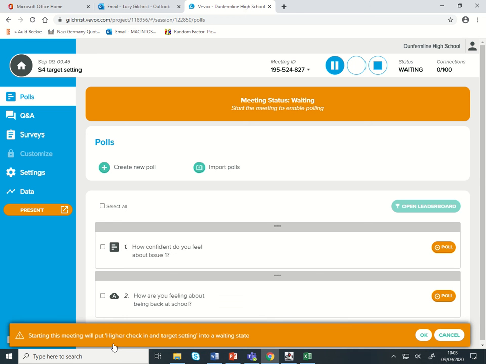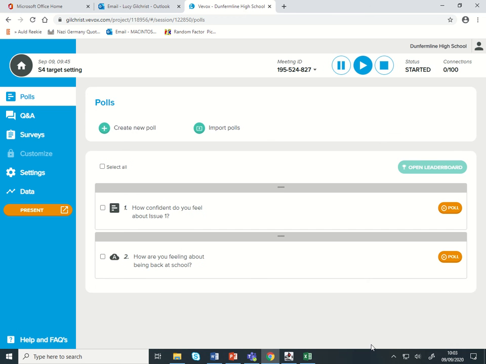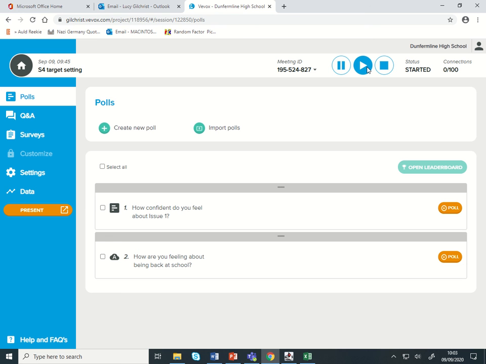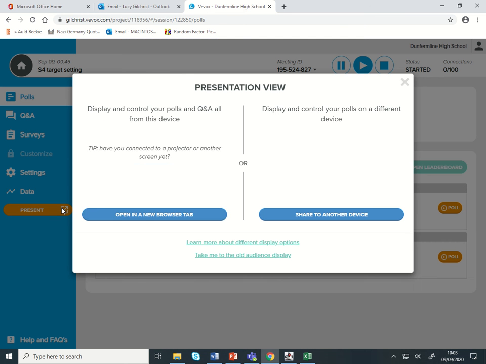So it says starting this meeting, I'll put my higher one into waiting state. That's fine because I've been playing around with my higher one. So I've started the poll, and what the kids have to do is... actually no, I have to start it again, sorry. So I've pressed play, and now I have to go down to present.